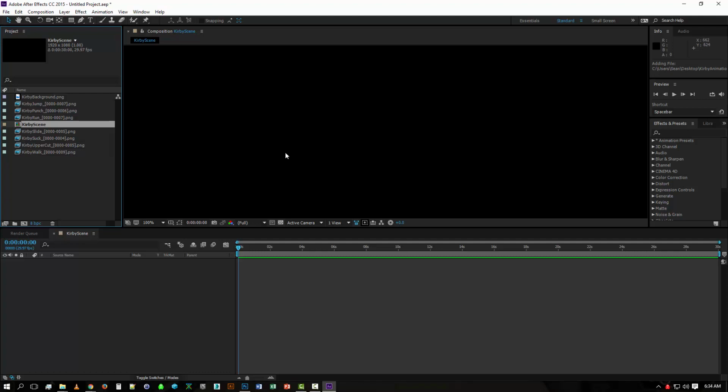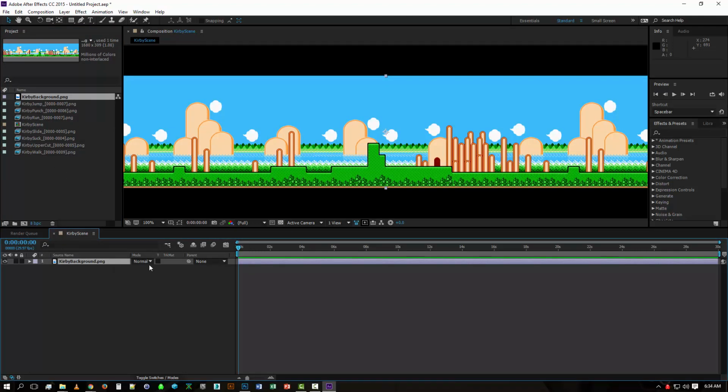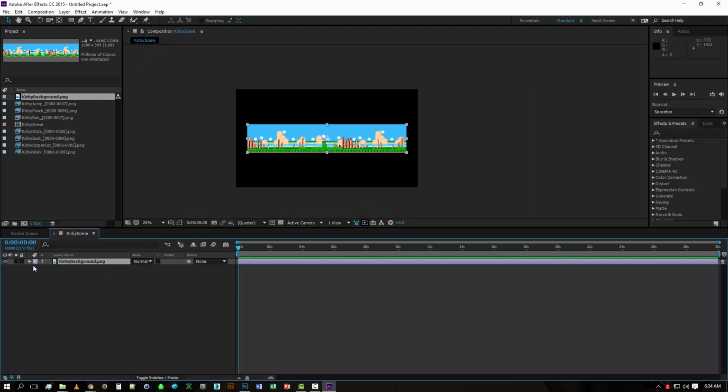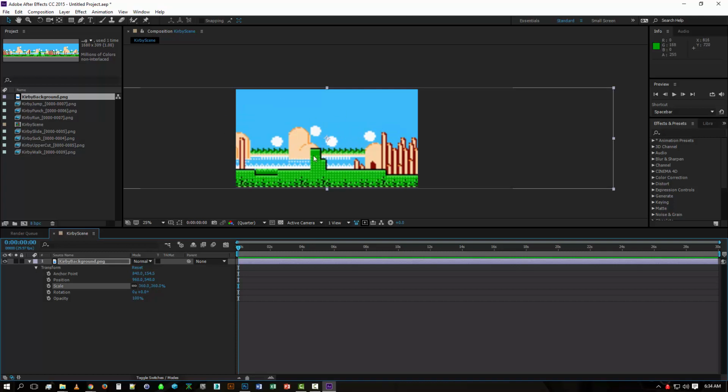Okay, great. So Kirby composition's open. We're going to drag in the background and zoom out a little bit. Now we want to scale this up. And I just happen to know what the scale will be. In this case, I'll be doing it 360. And you'll want to know what scale you'll want to use as well, because Kirby is going to be affected by the same scale.